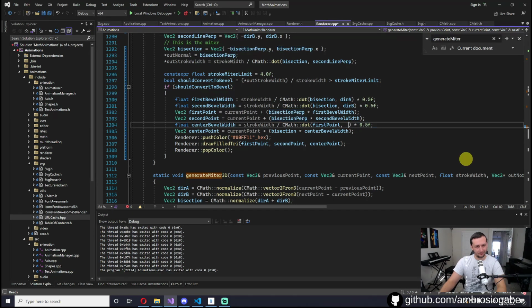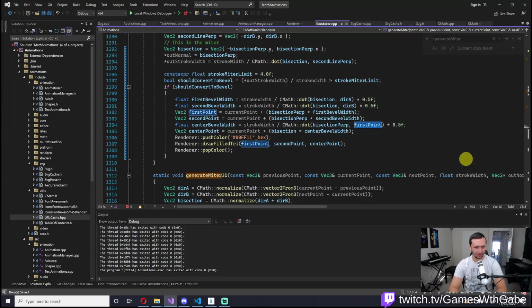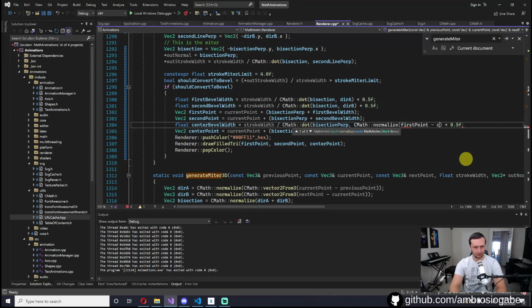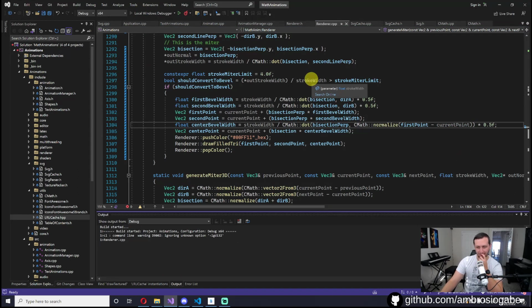So dot product shouldn't matter which order you do these in, but I want to keep it consistent. Oh, I probably just want to do the direction of the first point. So we'll do normalize that. Okay. Let's try that out. And cool, thank you.